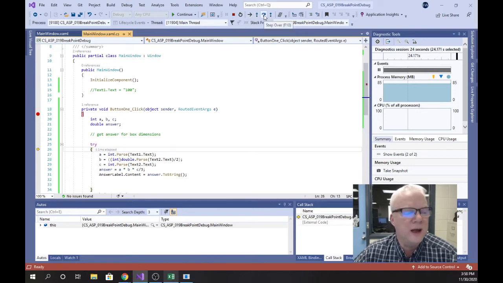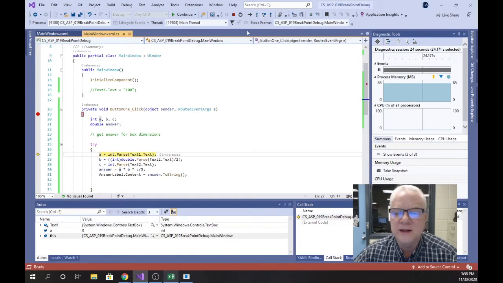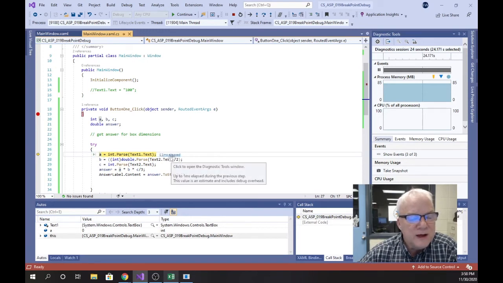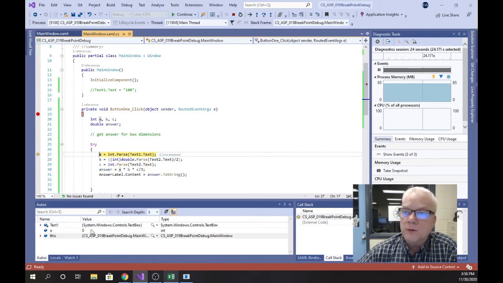Okay, so let's go ahead, and I click that, and notice now it has highlighted a equals int.parse with text1.text, okay? And it even tells me the amount of time that has elapsed as I did this. And down here it tells me that A is equal to 0, okay? Because it hasn't executed this line of code, but it's ready to execute this line of code, okay? And so it's waiting, and it's saying, hey, when you're ready, I'm ready. And so now we're going to go ahead and execute that.